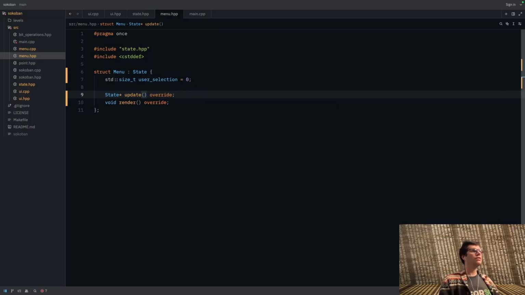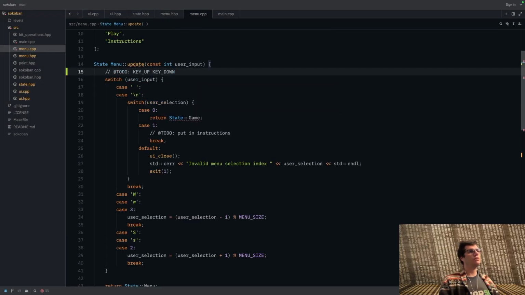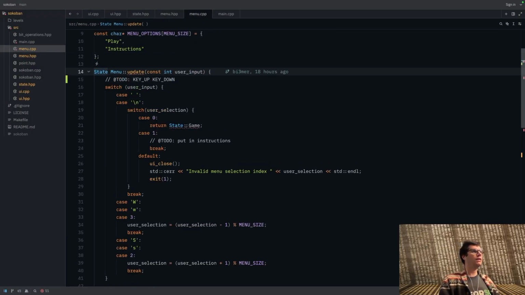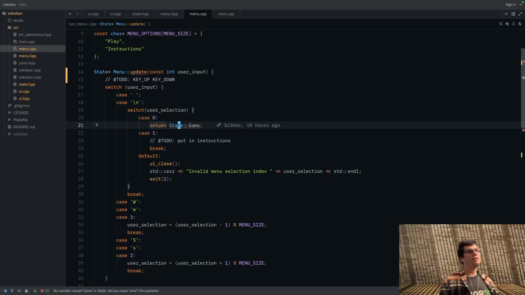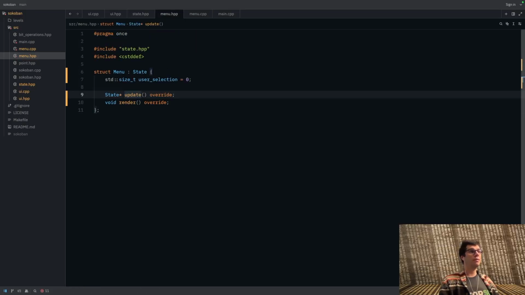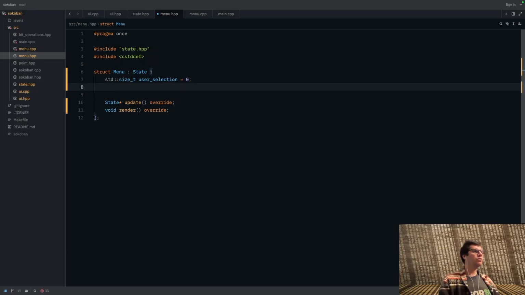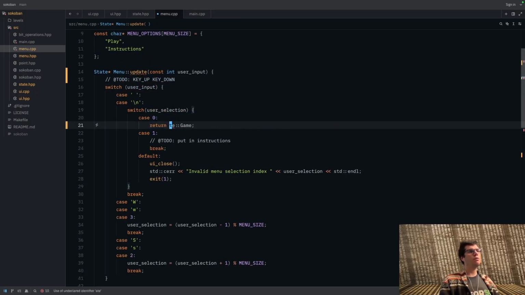Okay, so that's all good. But if we go into the menu C++, right, there's going to be a problem right here. So we'll change this to return a state. And then the next thing to do is you'll notice that we don't have a reference to this game. So we'll go back to our menu class, and we'll have a pointer to a state, which is named game. So there's that. And now what we can do is we can do this, and we're going to return the game.